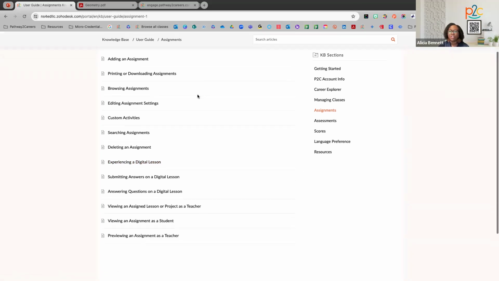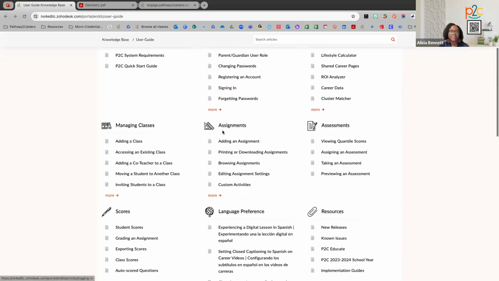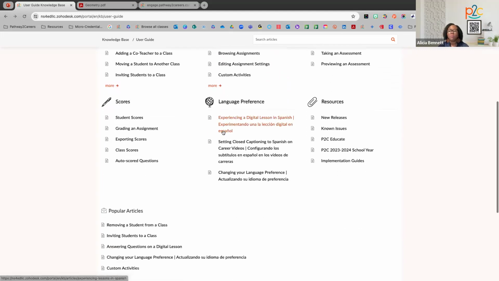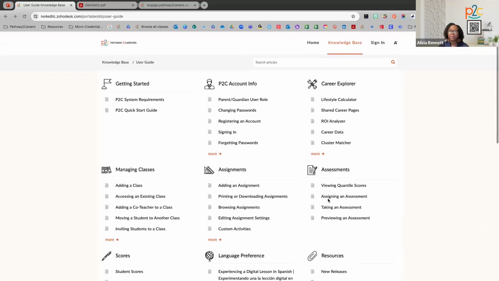Lastly, the thing that I will show you here is that as you are engaging with the articles regarding assignments and assessments and student scores, if you're not seeing the information that you need in an article, you are more than welcome to submit a ticket, and that can be done down here at the bottom of our page. So just to recap, I'm going to bounce back to our platform.